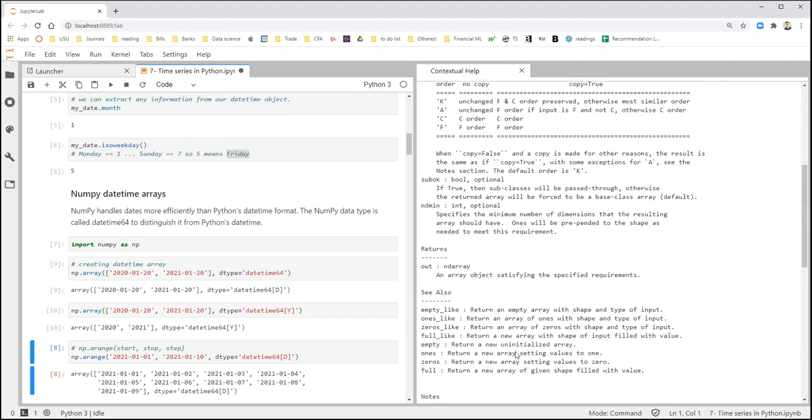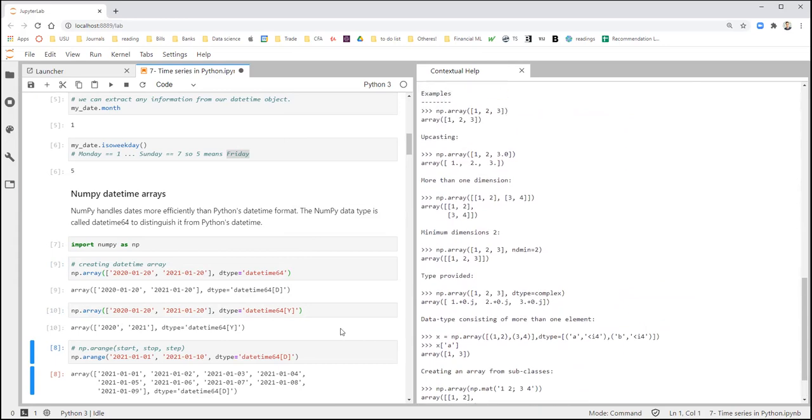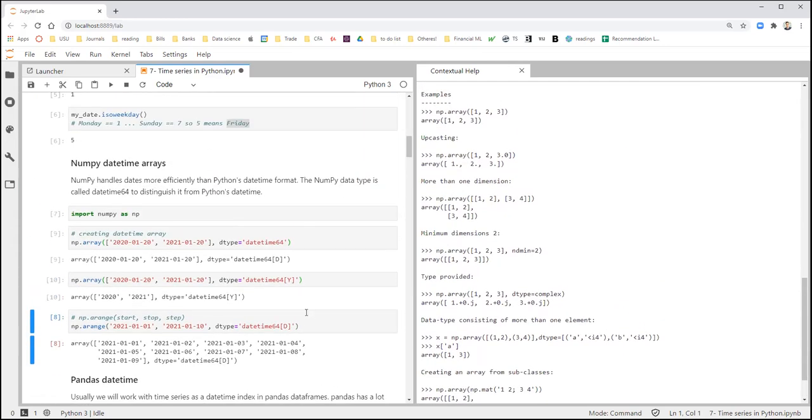Right? Let me see if there's any documentation here. If not, you can Google them online. I think I provided one link. We'll see it later on. We're going to talk about these D, Y, and etc.